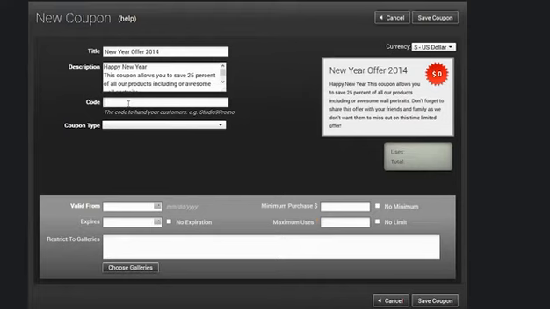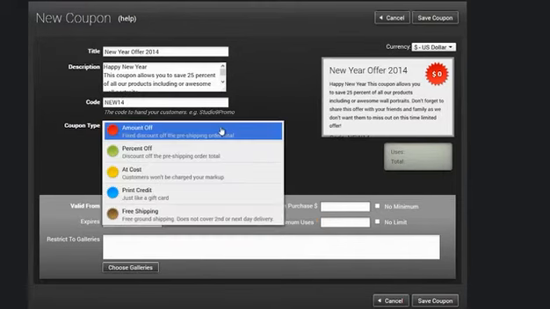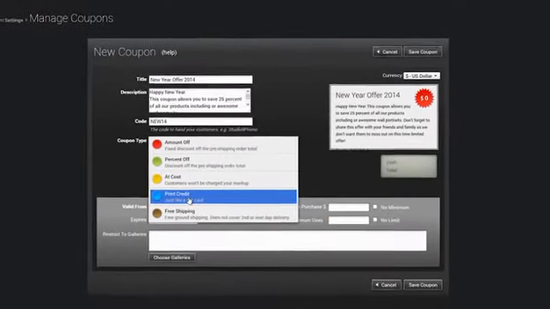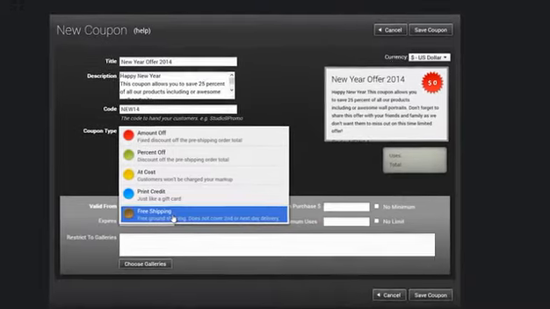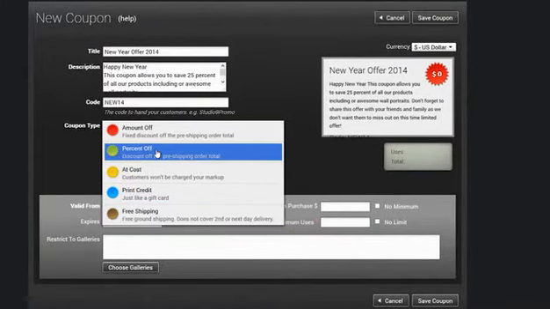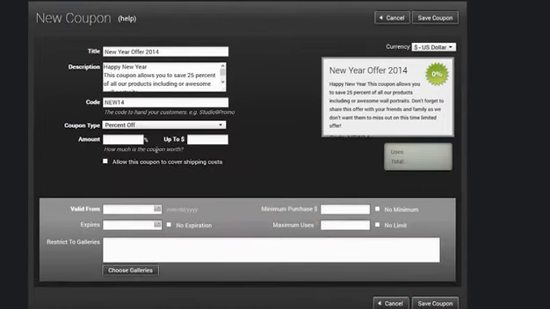I'm just going to fill in the code now. So this is a unique code to it, and then it's the coupon type. So it's the different styles of coupon that we want to give. So amount, percent, at cost, print credit, and free shipping, of course. So we can get up and running straight away. Let's make a percent off. And at this stage, we just need to fill in the amount of discount that we want to give. In this case, it's 25%.